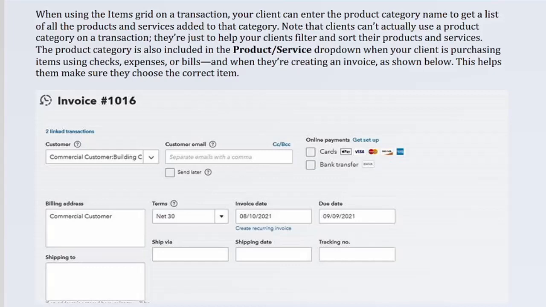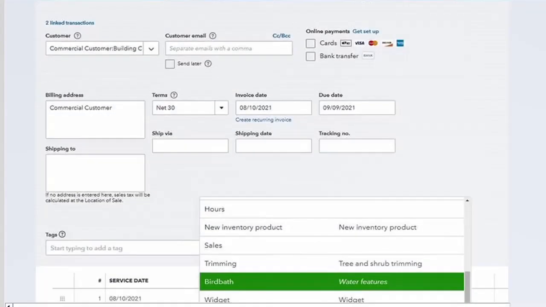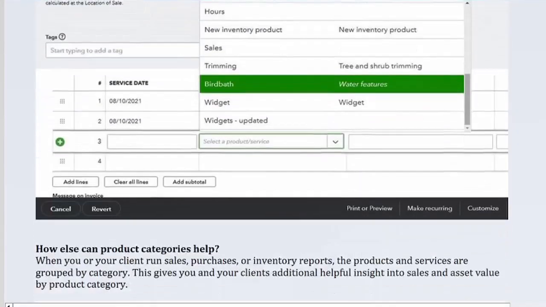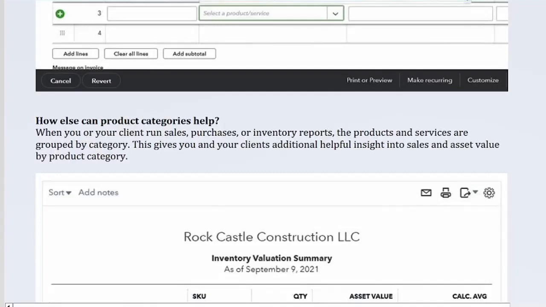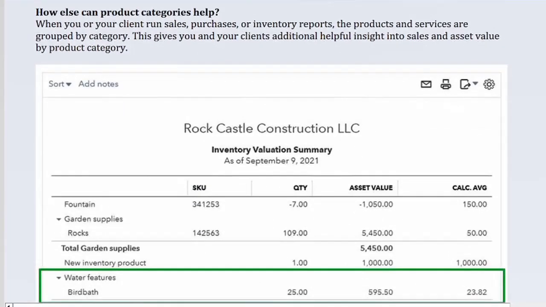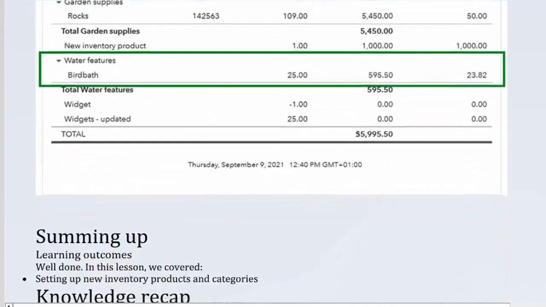The product category is also included in the product/service dropdown when your client is purchasing items using checks, expenses, or bills, and when they're creating an invoice, as shown below. This helps them make sure they choose the correct item. How else can product categories help? When you or your client run sales, purchases, or inventory reports, the products and services are grouped by category. This gives you and your clients additional helpful insight into sales and asset value by product category.